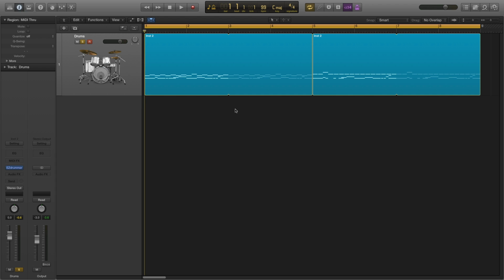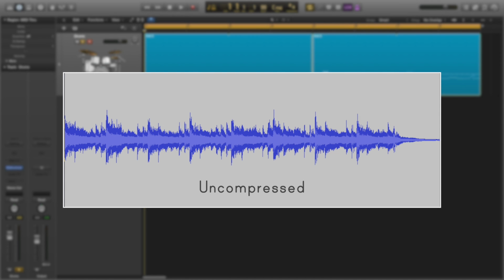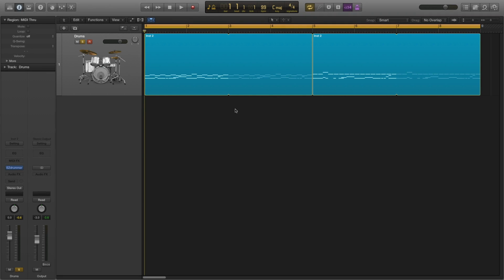First of all, what is compression? The idea behind compression is to reduce the overall dynamic range of an audio signal. In other words, the difference between the quietest and loudest parts. By compressing a signal in this way, you can then raise the overall gain such that you have a much louder output without the danger of clipping.